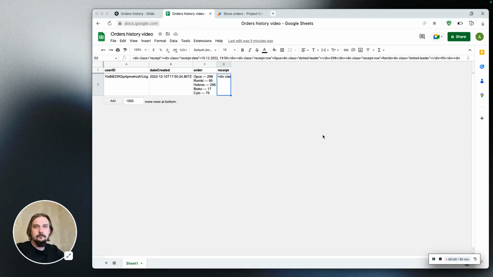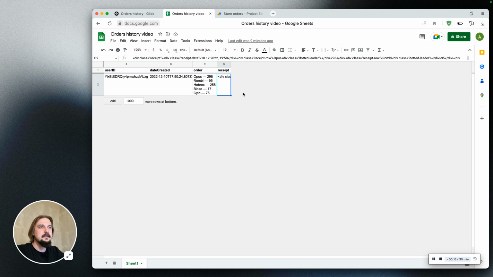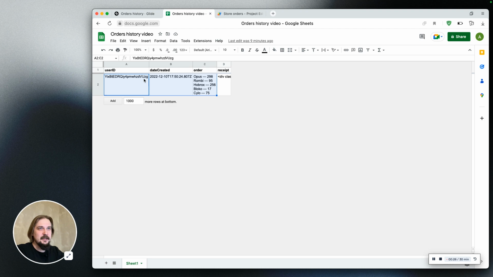Yes, we are here. We continue to develop integration, some high quality e-commerce backend system based on Google Sheets and App Script. Anyway, it works. You see that user ID? We wanted user ID, we got it. We wanted order, we got it. We wanted HTML stuff for receipt, we got it.